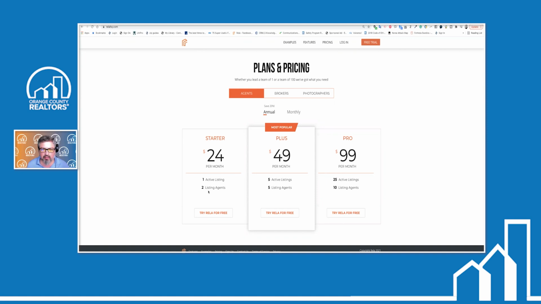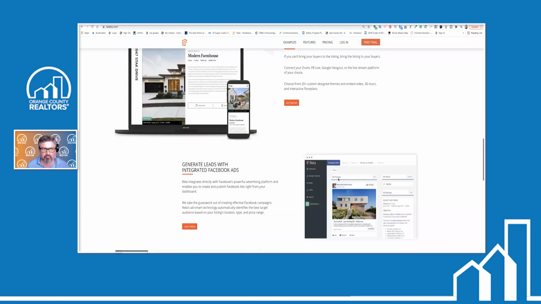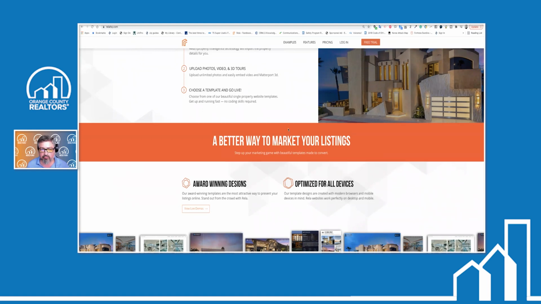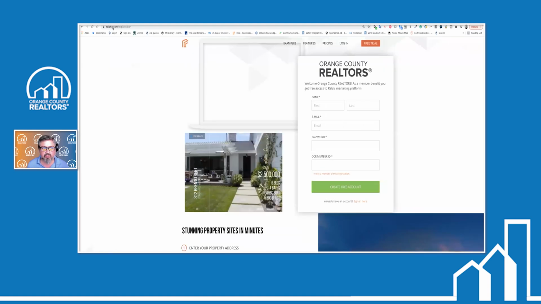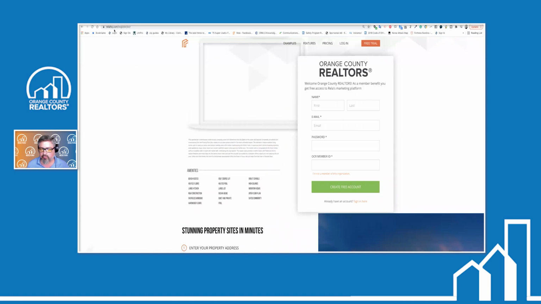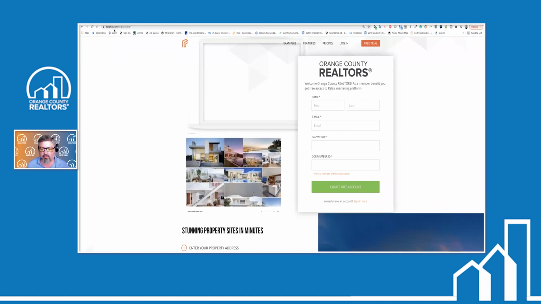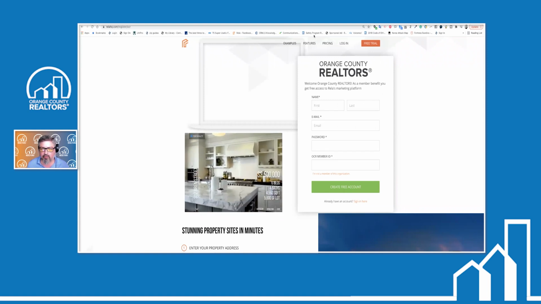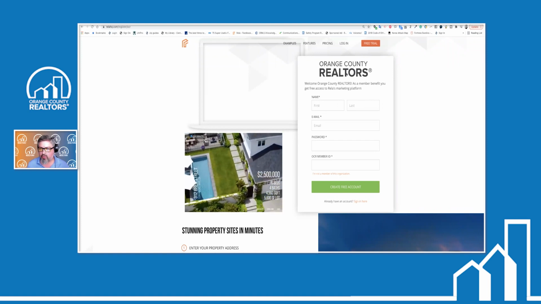And if they needed more, it's $49 per month for at least 5 property websites, or $100 a month for up to 25 property websites. Now, this is just going to their regular website, www.relahq.com. Because we have a unique partnership with RELA, if you go to www.relahq.com/OCR, you're going to notice here that you have a sign up screen for Orange County Realtors.